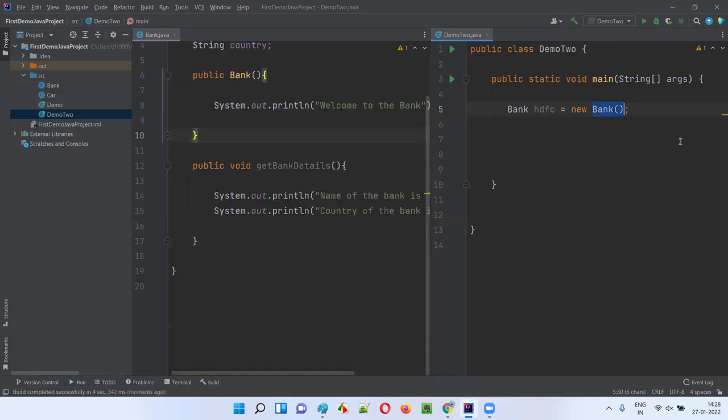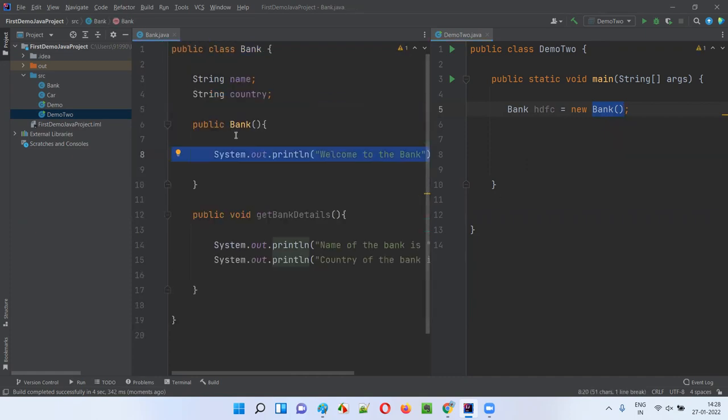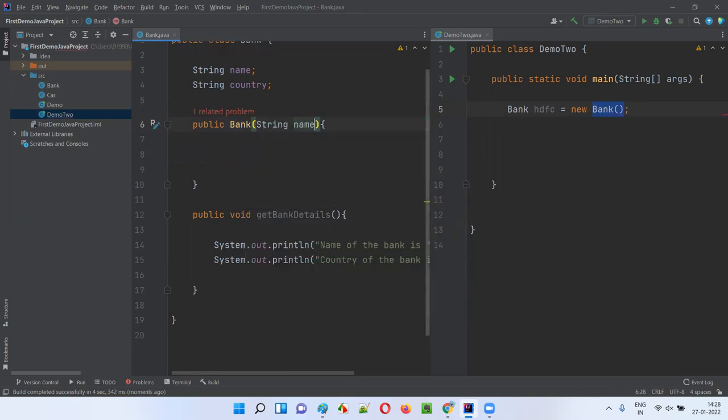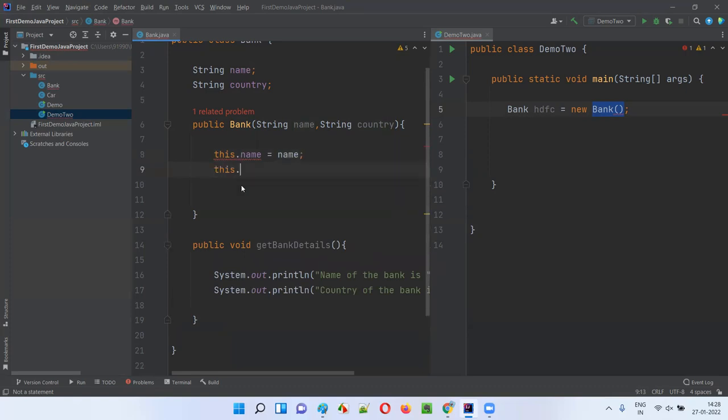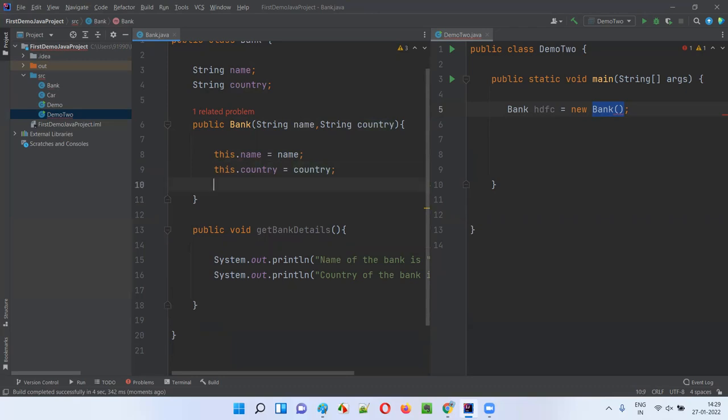Welcome to the bank, right? Welcome to the bank got created. So this is what happens, guys. But what is the main purpose of the constructor? The main purpose of the constructor is to initialize the data, guys. So what I have to do here is initialize the data here, like string name, comma, string country. And here I have to say this.name is equal to name, this.country is equal to country. I have to initialize. And this time I'll get the error because the empty constructor is not there, right?